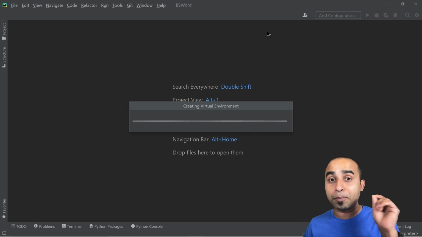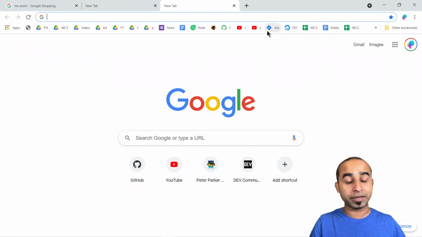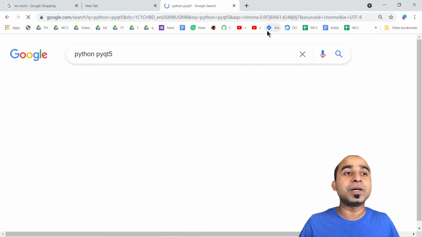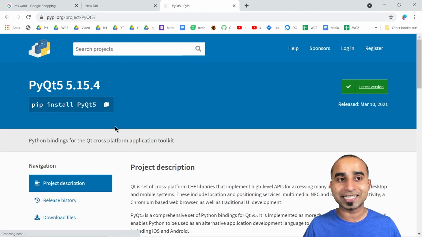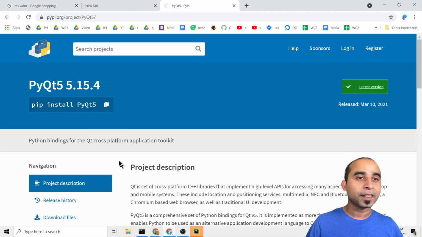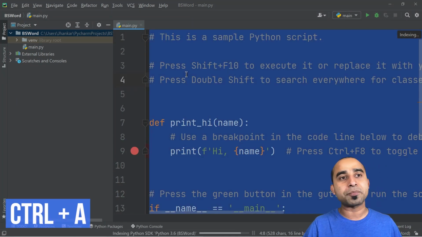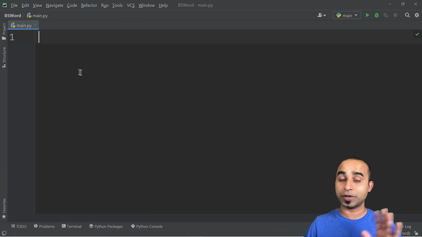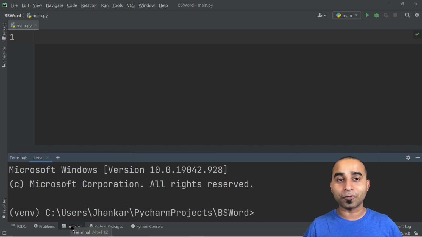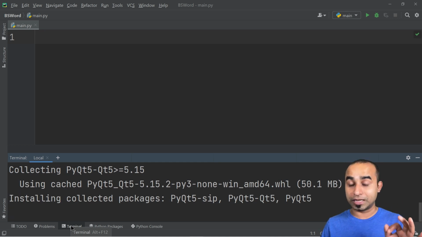But in the meantime, while PyCharm is getting ready, we will look for a Python package called PyQt5. So we'll just search for PyQt5 and it will take us to a website where we will click on this to copy pip install PyQt5. And we will come back to PyCharm, and once it is ready, we will press Ctrl A and hit backspace, and click on this so that we have everything available, and then open the terminal and press Ctrl V, and that will install PyQt5 for this project.